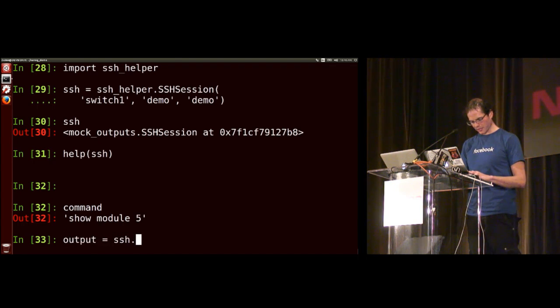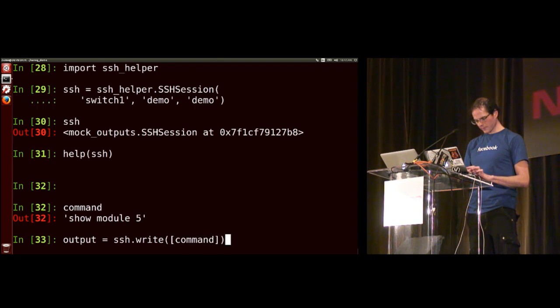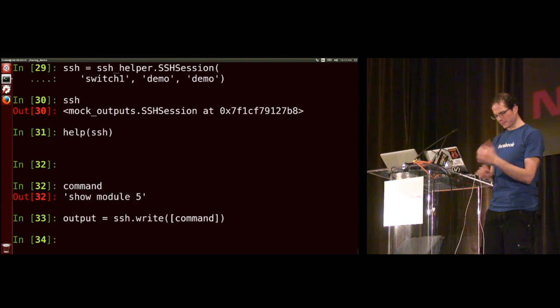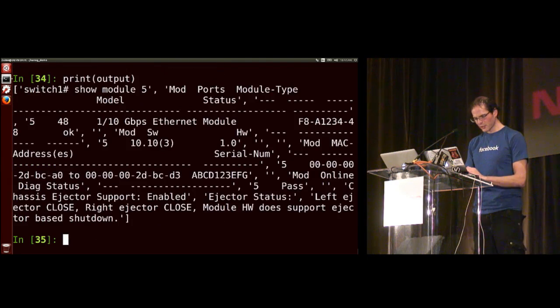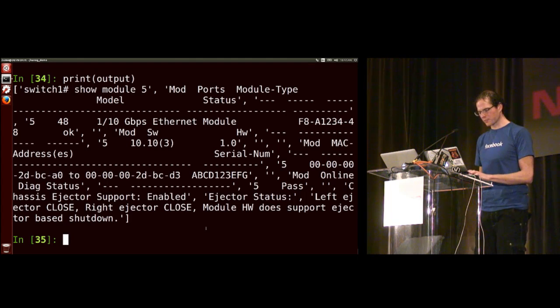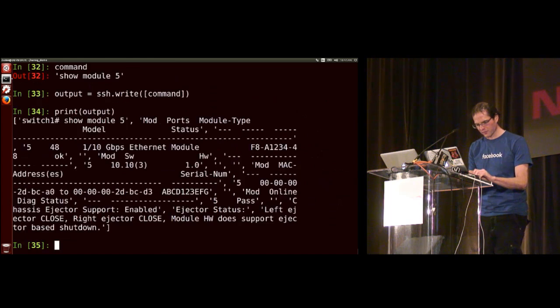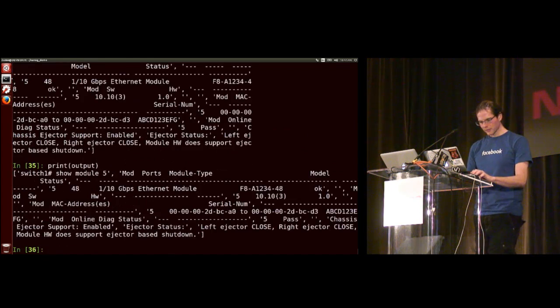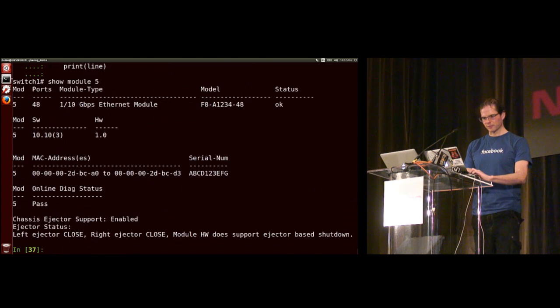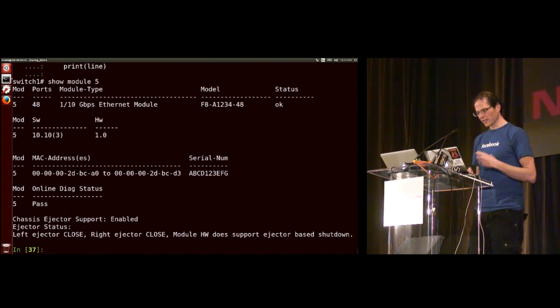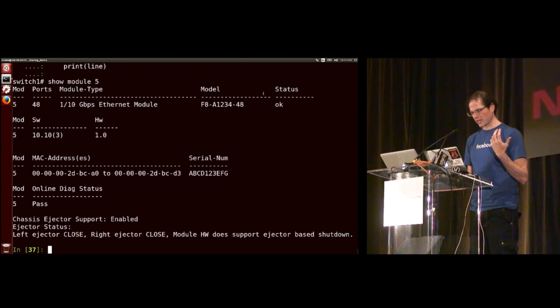So output equals ssh.write. And it actually accepts a list of commands, so I'm going to put that one command into a list here, like so. And it's going to try to run this command for me. And if I print output, you should actually get back some legitimate output here, so that we can now prototype against. Now, this output's a little different from what I showed you because it's already been staged, but we get back output that looks somewhat similar. And if I were to scroll down or make this small, for a line in output, print line, that should make it a little more familiar. So that starts to look familiar now, where we have a module number 5, these ports, and a status message.